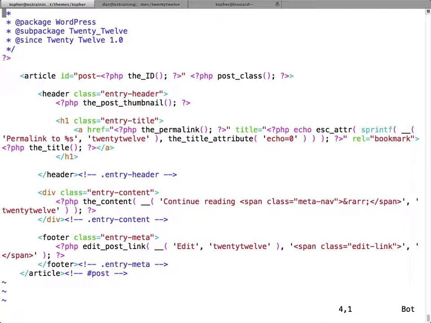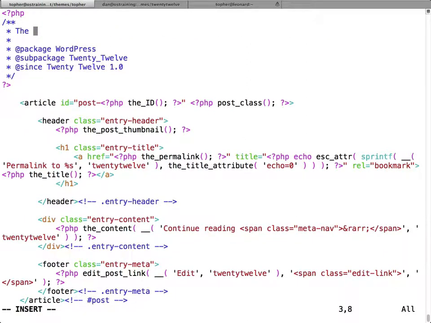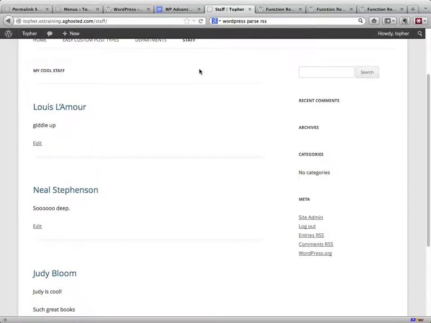There. Now this is everything in our loop.php for staff. I just edited the comments at the top just for fun. There, so now I've ripped out all the stuff that was in the footer. The edit link is still there. I'm going to move that edit link right up to the title.